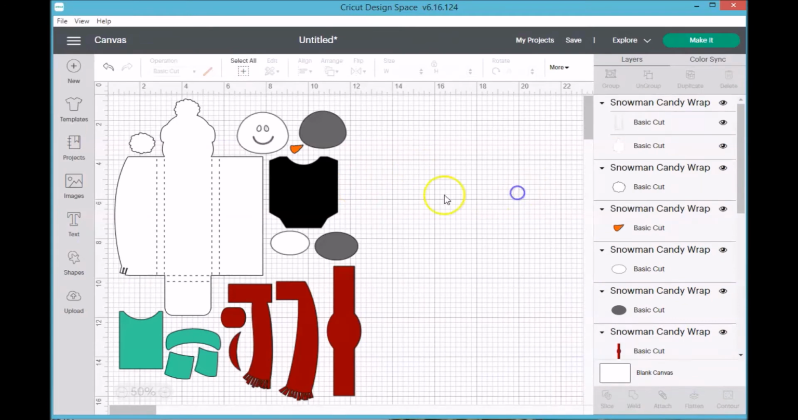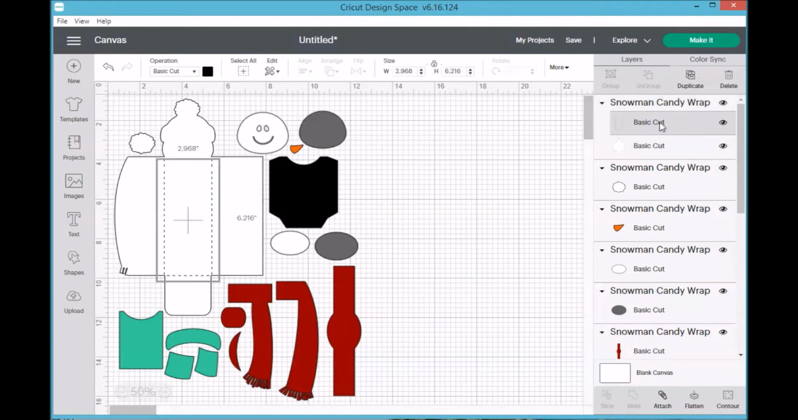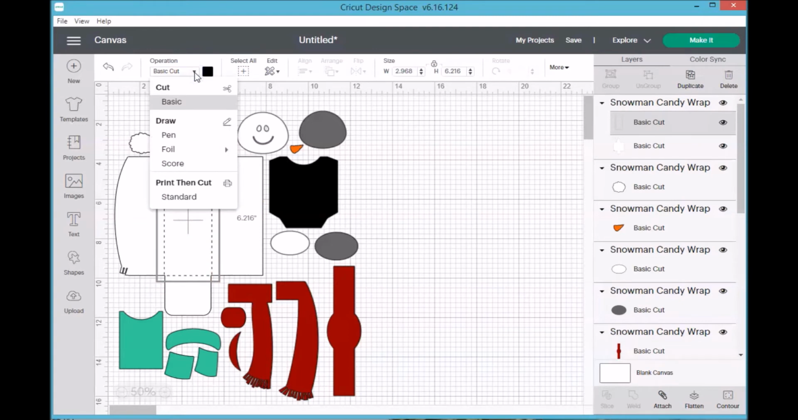So I go back to the mat, and again I select the candy bar wrap along with the score lines, and you can see these are both grayed out over here. That means you've got two different pieces selected. The score lines constitute one piece. If I were to want to change this to score instead of cut, when this is selected, I would select the basic cut over here, and this is going to select just the score lines. And then you have the option to either just do the basic cut, or you can change it to score.